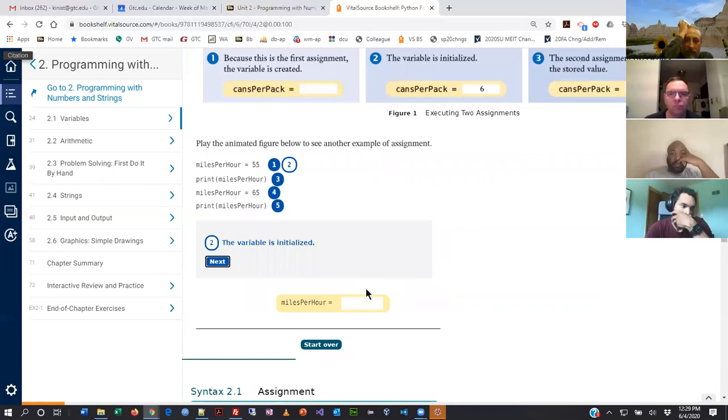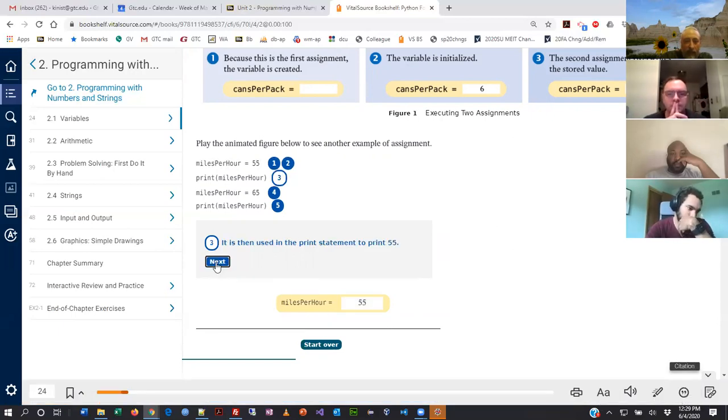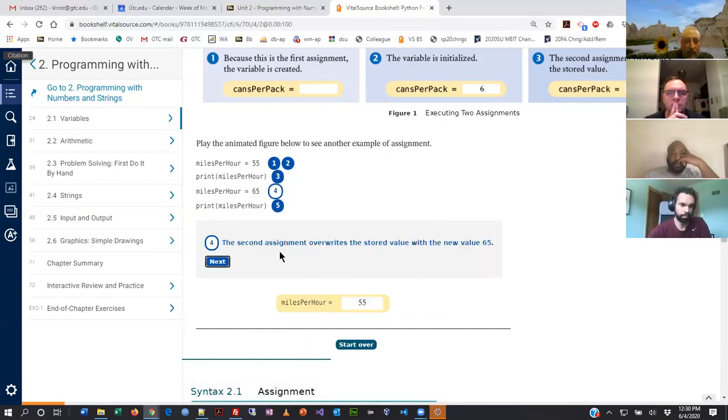Here, it says the variable is initialized. So they're putting the 55 in there, right? Now they print it, right? So it comes out. In the next statement, they're storing a different value inside of it.